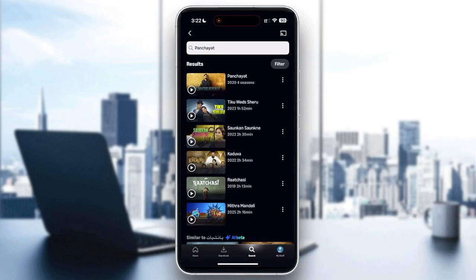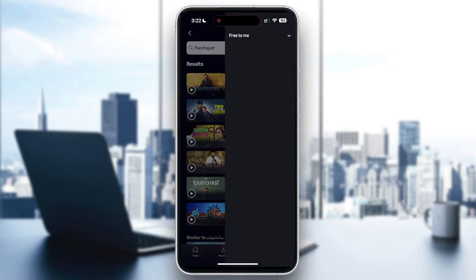Okay, so access filter. Look for filter, refine, or sort option, so tap or click it like this one. Okay, the filter panel will open. So apply filters. Common filters include, for example, genre, language, year, rating, included with Prime. Okay, so select what matches your preferences.